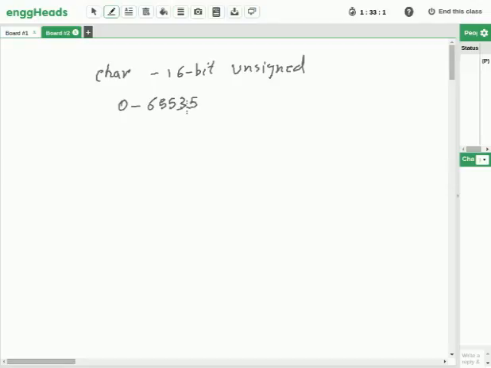Chars are nothing but numerical values. We are talking about a character set. I'll specify this in hexadecimal: 0 to FFFF. This is the range for char data, and here we'll be using hexadecimal.